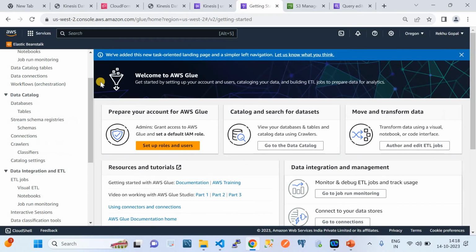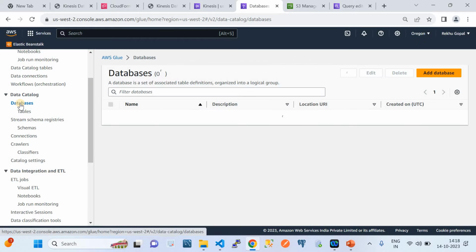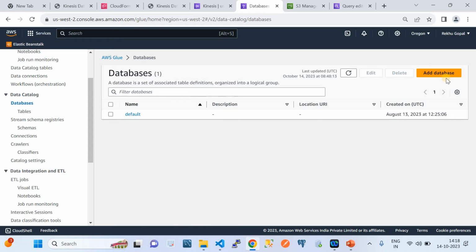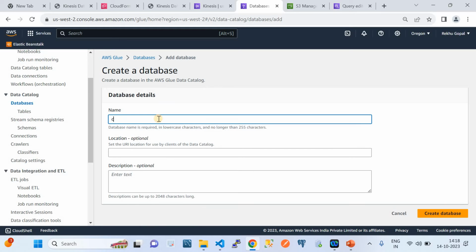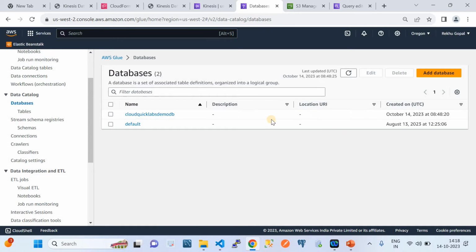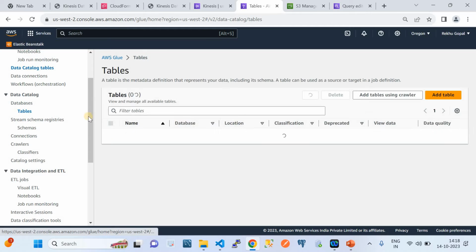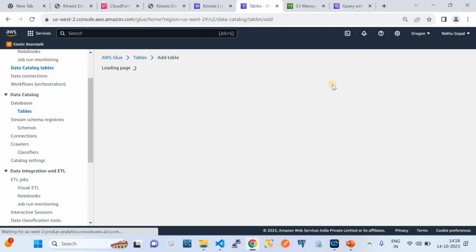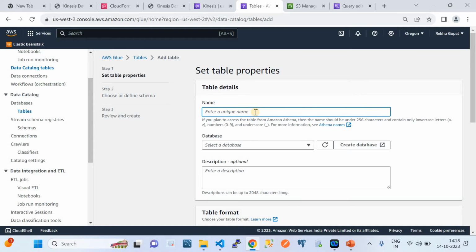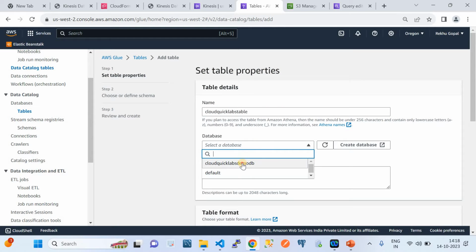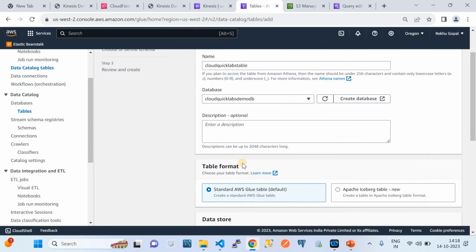For this purpose, first we need to create a database. So I'm going to go to the database now, and let's create a database called Cloud Quick Labs demo DB, right? And I'm just going to create this data catalog database. Now, using that, we're going to create a table. So I'm going to go to the tables and click on add tables. Here give your table name, I will just call it Cloud Quick Labs table. And then you need to choose the database that you just created. So this is the database we created.